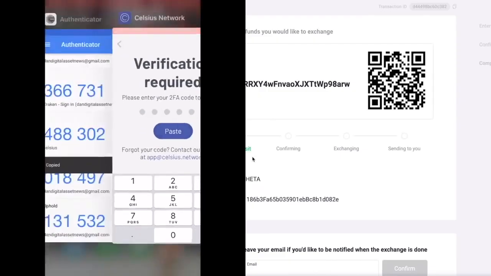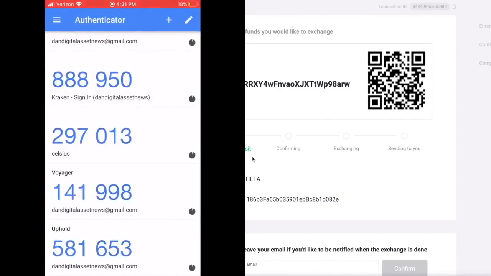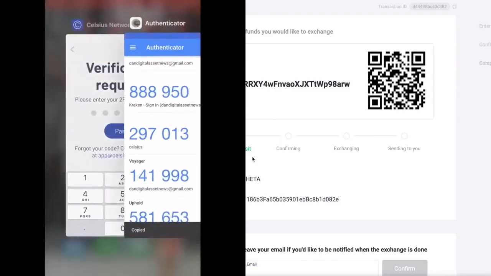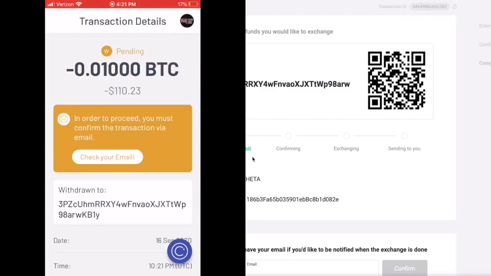It's going to ask me again for the two-factor authentication. I'm going to go back, find Celsius, let it run out. 297013. And paste. You're about to withdraw $110. Send email verification. Yes. So this seems like a real pain when you're going through it, because there's all these different steps, but it is for security and it is for your own good. So sure, I will let that happen.